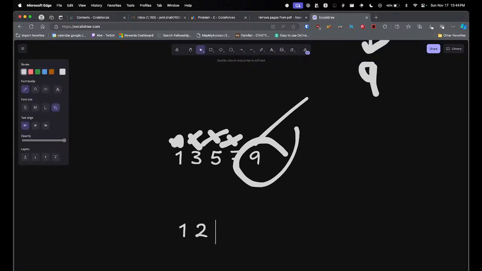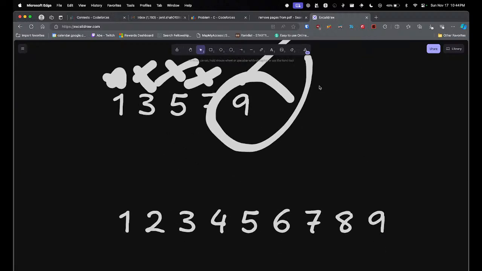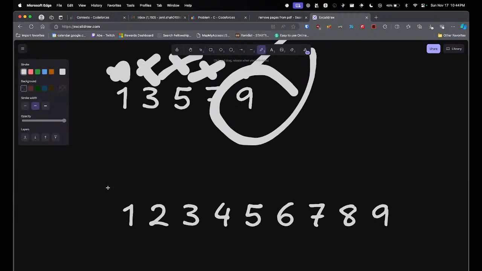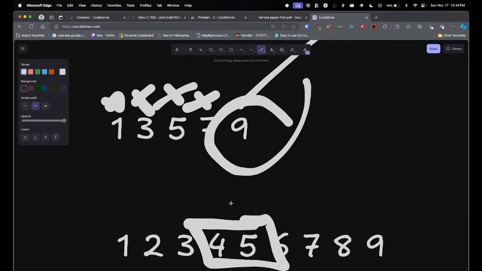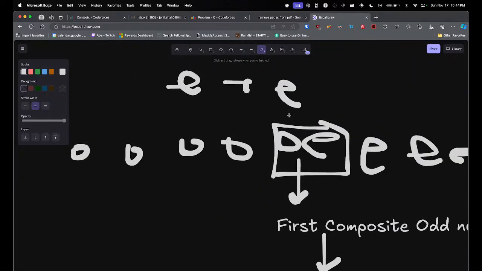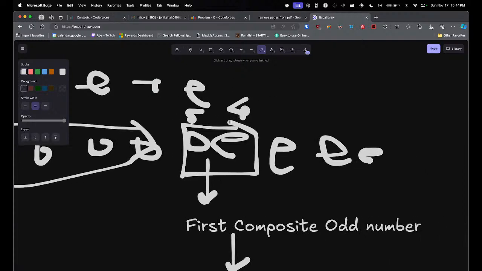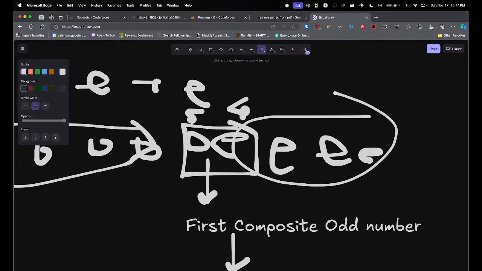Let's just take 1, 2, 3, 4, 5, 6, 7, 8, 9. Okay. How can I make 9 with the least number of terms? 1 plus 2 is 3, 2 plus 3 is 5, 3 plus 4 is 7, 4 plus 5 is 9. This is 9, no? So I need this. So I just put 5 here, 4 here, all the other odds here, all the other evens here. That is the entire code.